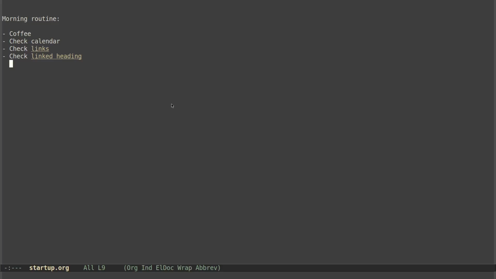So there you go. That's how you can link to different org mode files and how you can use the incredible org-id feature for keeping track of unique IDs on headings in org mode files.